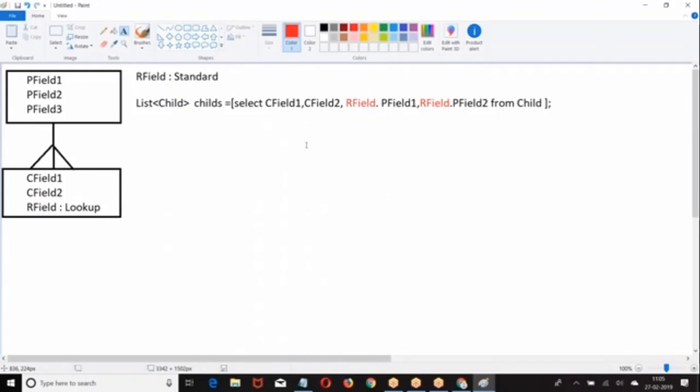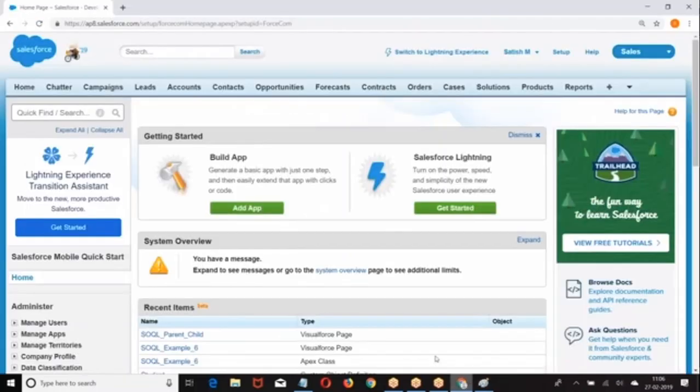Provided that R field is a standard field. The relation can be created by using a standard field or a custom field. If Salesforce has created this particular R field, then we are going to use R field dot parent field 1, parent field 2. Let us take an example here.